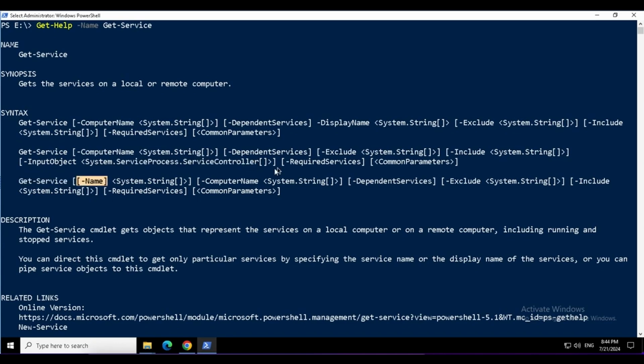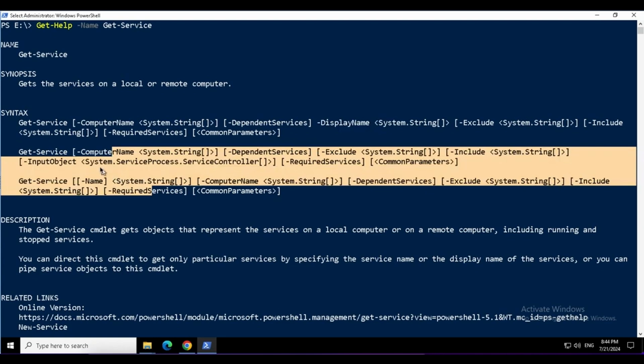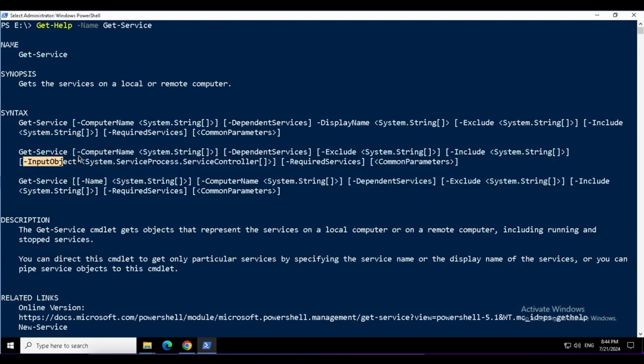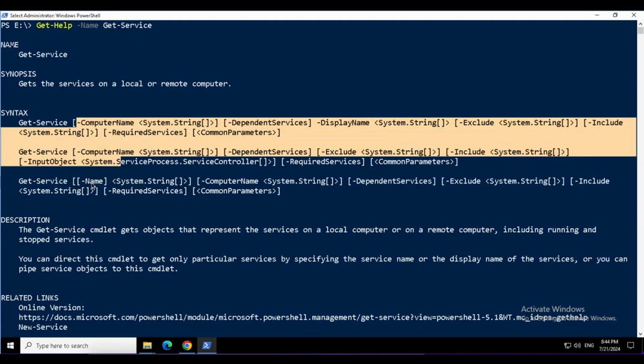You will observe that DisplayName is available in this set and is not available in any other set in this command. In this set, it is InputObject which is unique and it is not available in the first or the third set. In the third set, we have Name, which is not available in the first or second set. There is no such parameter like Name.